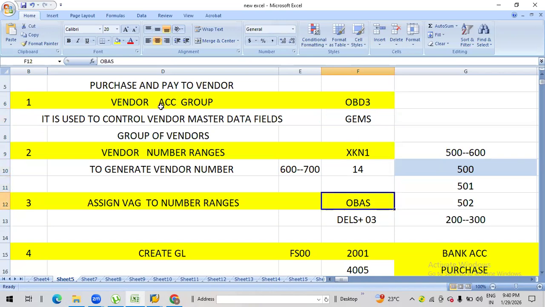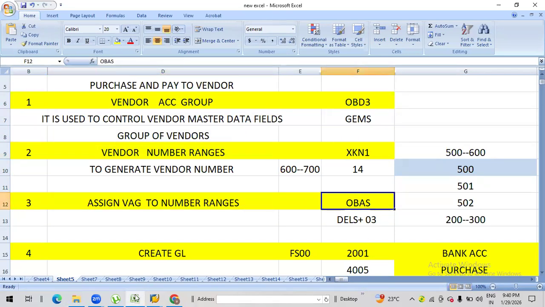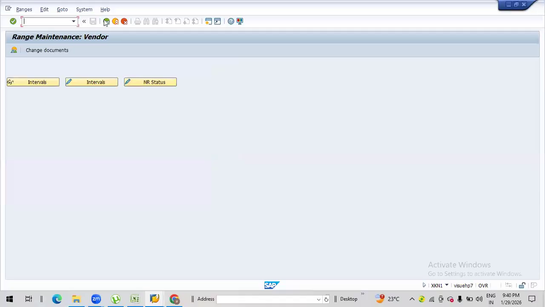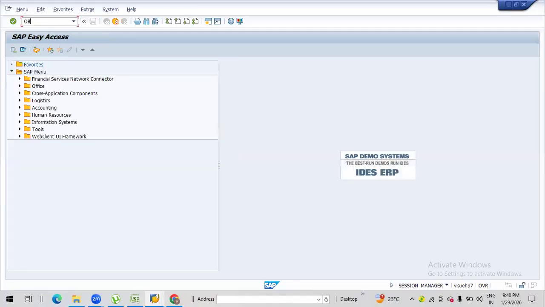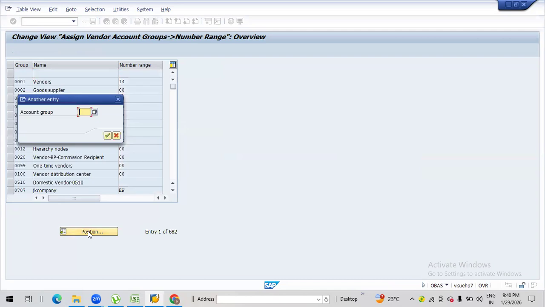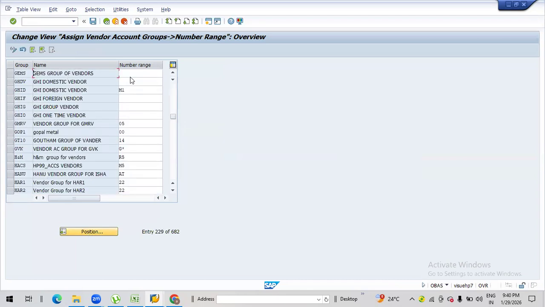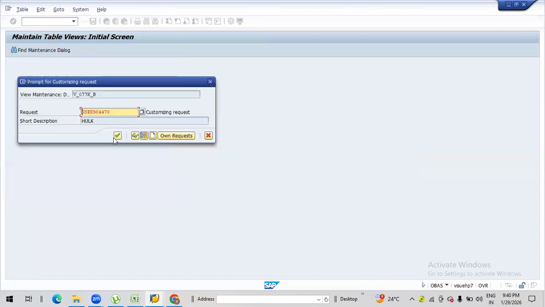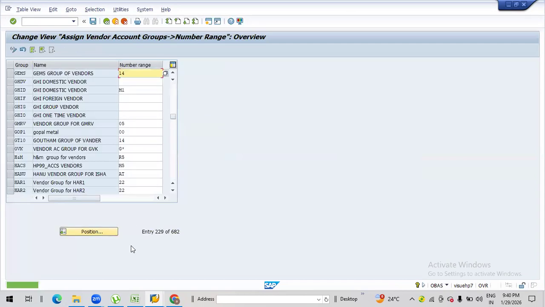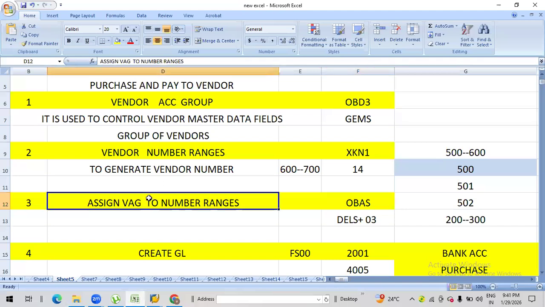OBAS, assign vendor account group to number ranges. I'm coming to OBAS here, and position. Now I'm taking the account group, that is GEMS, and I can assign the number range 14. Save. Right? So we assign them together.